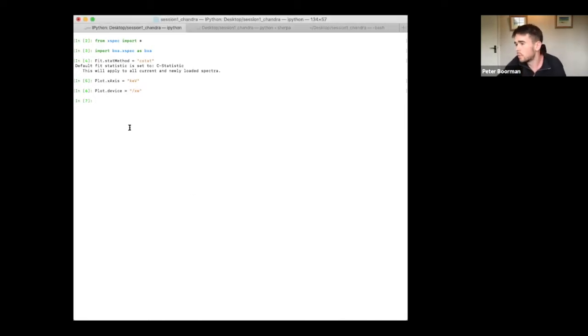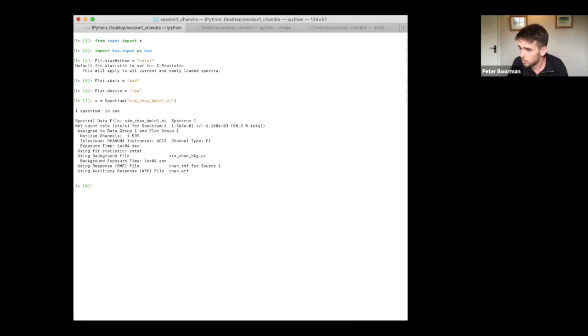So in terms of the setup, that's the main setup that we do. Then for loading individual spectra, you can do s equals Spectrum, this one. That's how you would load a spectrum into the first data set. Then in terms of ignore, it's just a slightly different command to Sherpa. So it's just s, so for the spectrum, dot ignore. And it's the same syntax that you would use in the terminal.